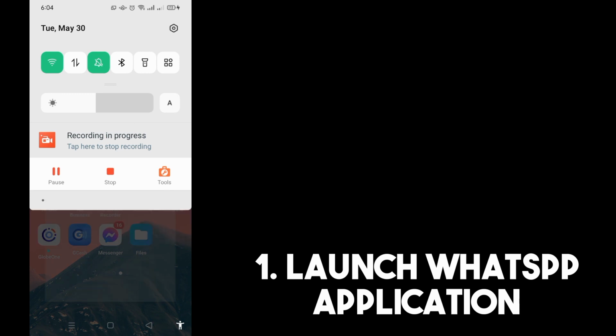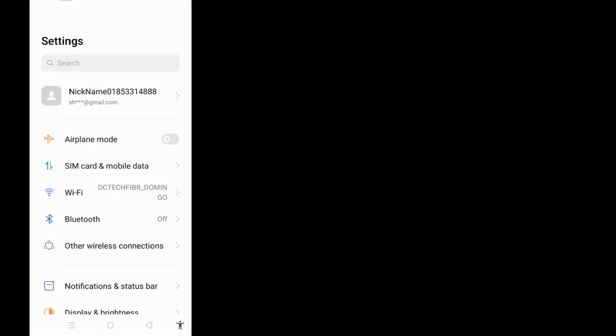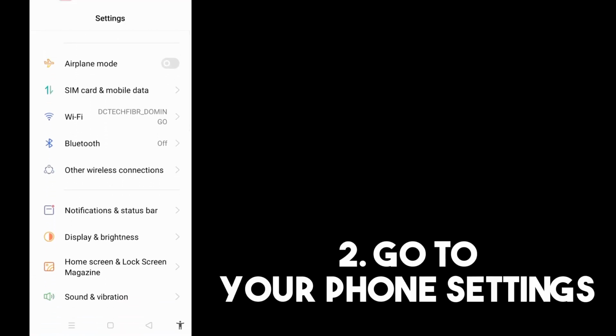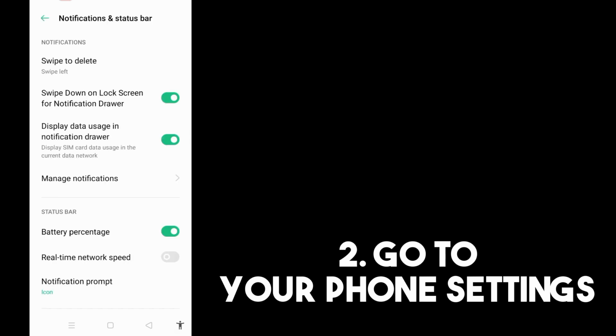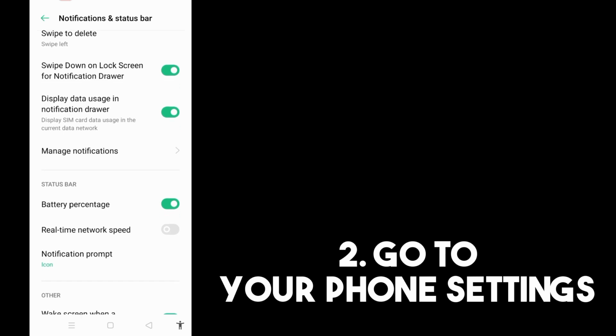Okay, now tap your phone settings here or the gear icon, scroll down and look for notifications and status bar. Now here, you have to go to manage notifications and look for your WhatsApp application.